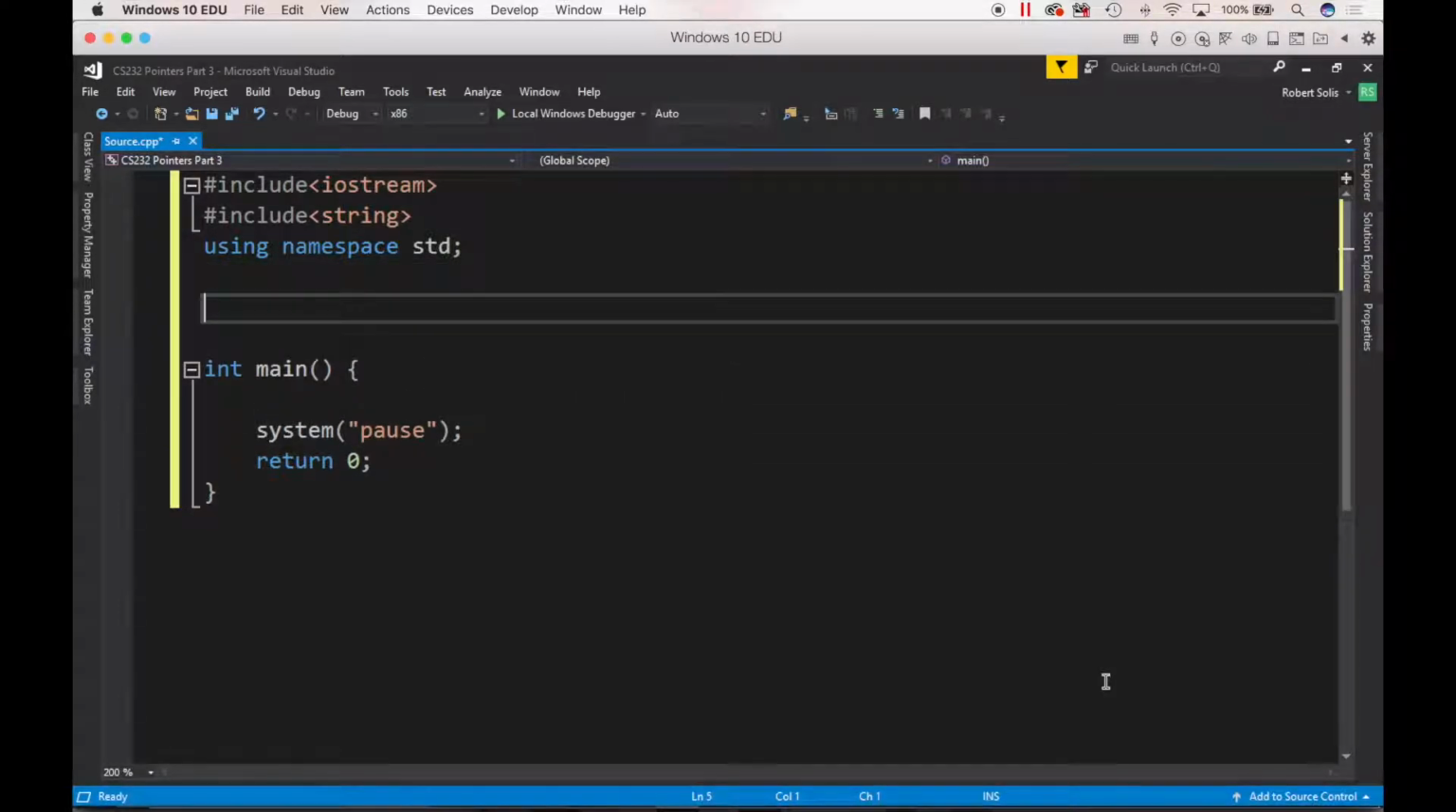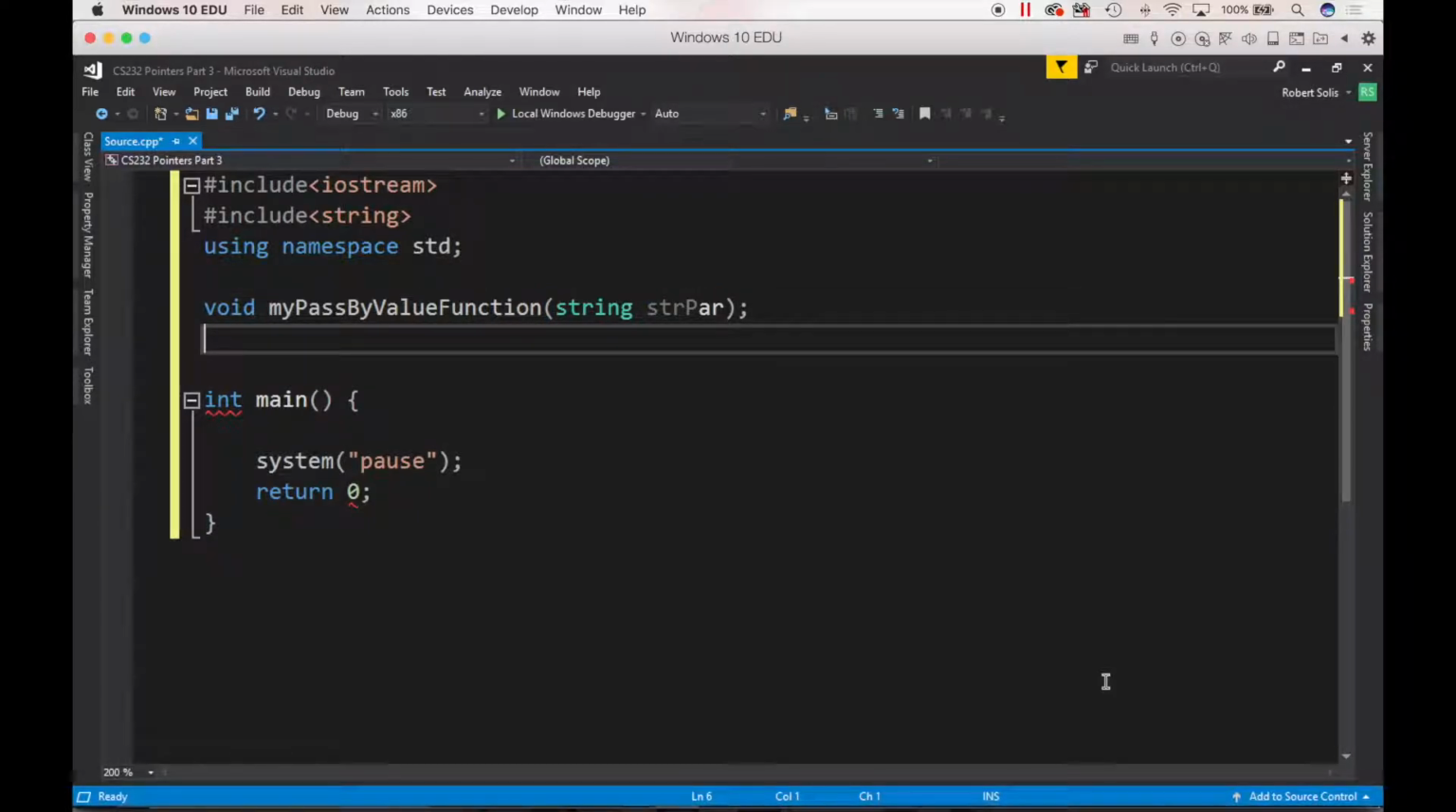Let's go back over here. Actually, go ahead and press enter a couple of times before your main function, and let's go ahead and create some function prototypes. The first one will be a void function called myPassByValue function. As a parameter, you send it a string parameter. So a very simple function. It receives a string, it returns nothing.